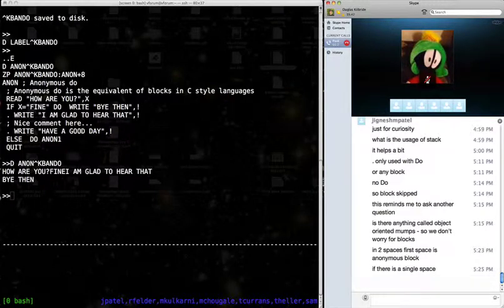So, now Jignesh's question was, what if there's a single space after the do? If there's a single space after the do, like this, so I'm going to move my cursor. This has a single space after the do. This will execute the label anon. So if there's a single space after the do, it's going to assume that the next thing you're executing is a label.